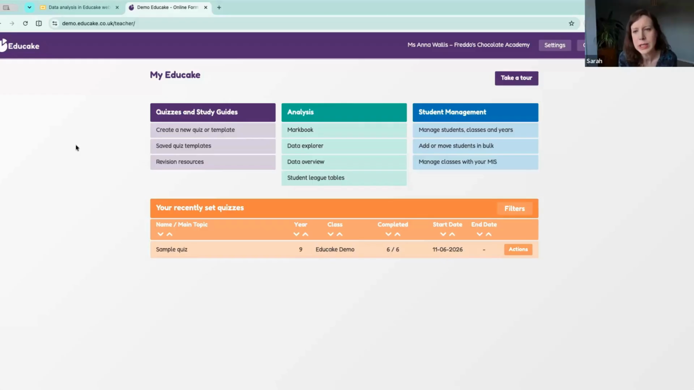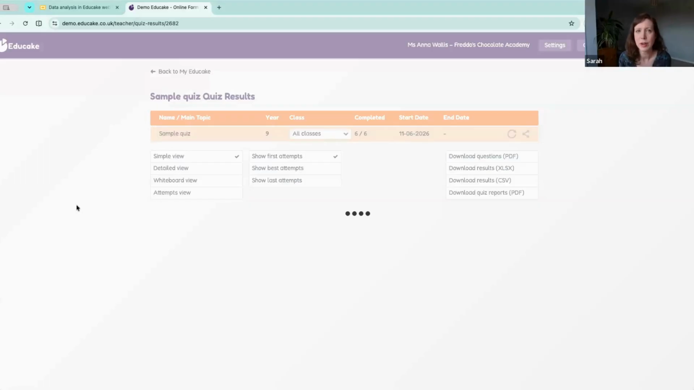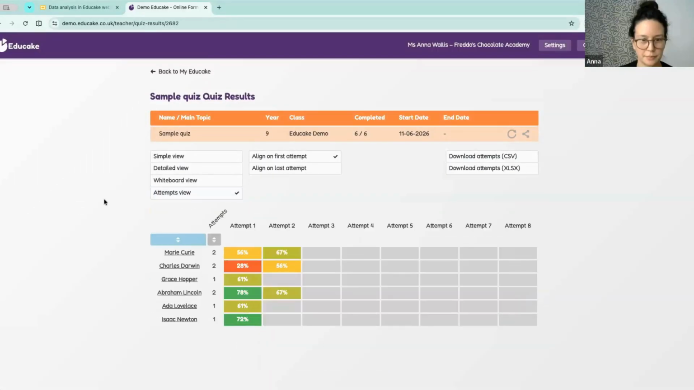So if you do want to see progress between first and last results, the best place to find that really is on the quiz results page, where you can look at the attempts view and just see those percentages changing on there. Perfect, thank you. So have we got any more questions?